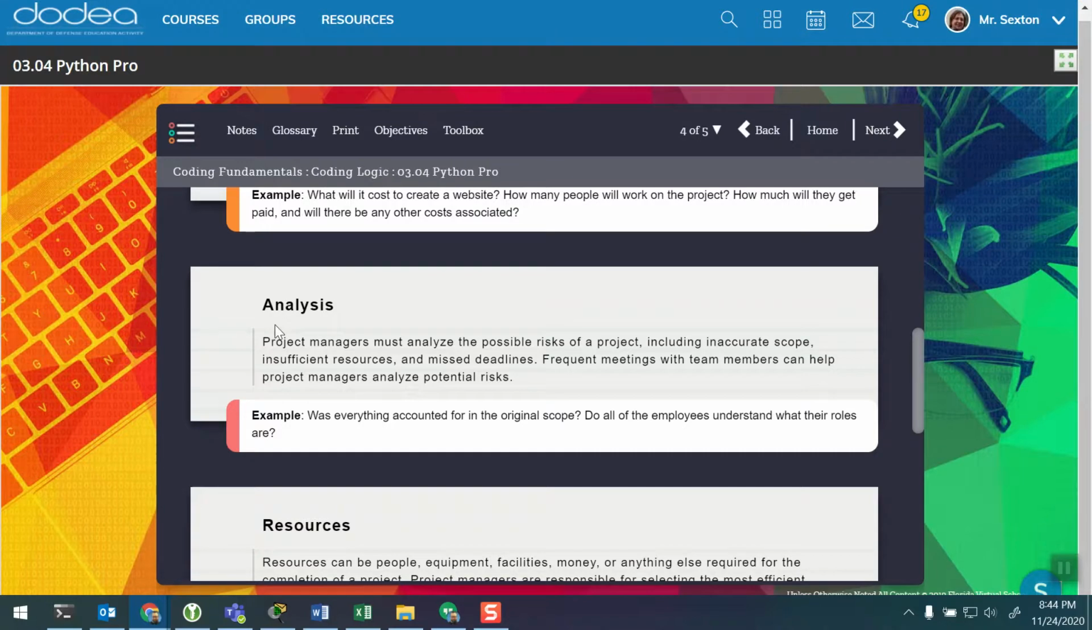Project managers are also responsible for analyzing the project. They are supposed to make sure that the client who's paying you your money to write code gets what they want. They are responsible for analyzing risks. Is there a part of the project that is very, very complicated that the team might not be able to do or finish on time? The project manager needs to see that and point that out and say, this is a problem area. We need to make sure that this gets addressed.